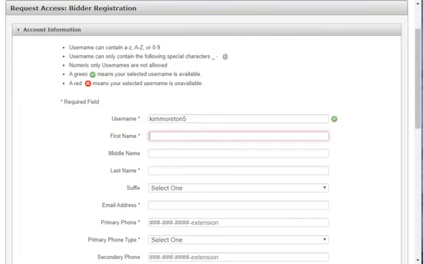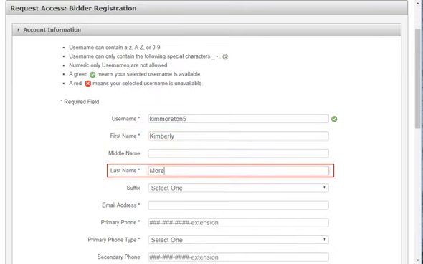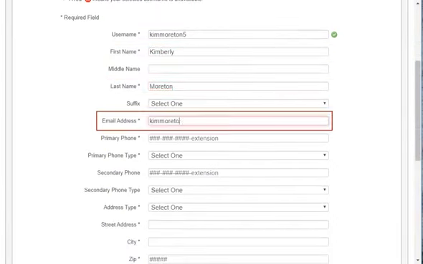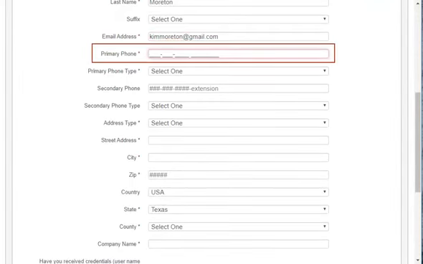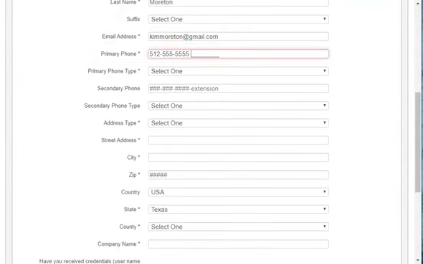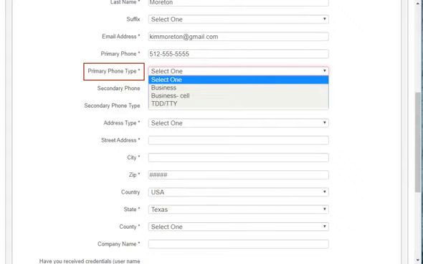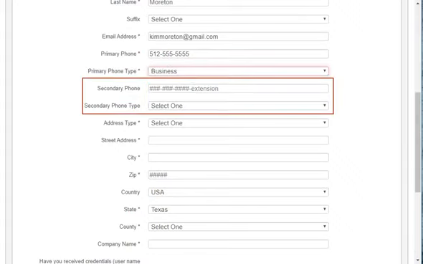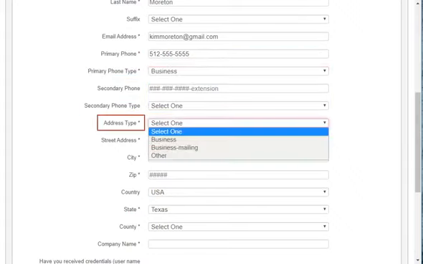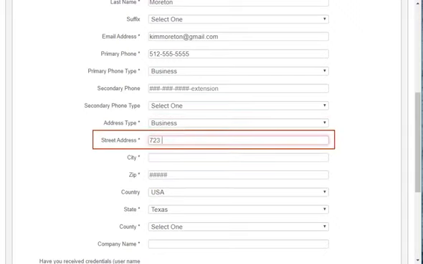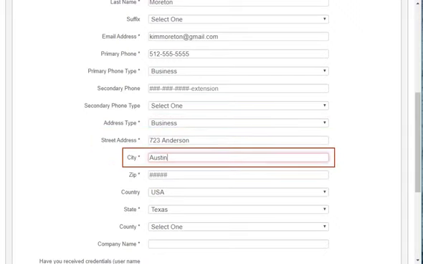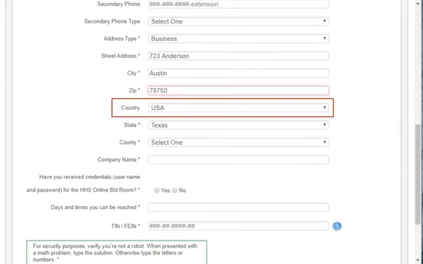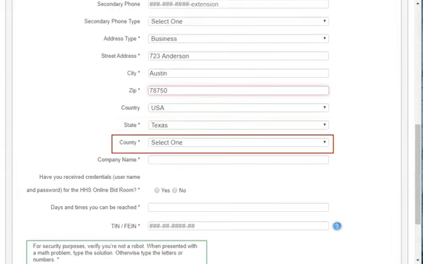Once you've selected a username, you can continue by adding your first name, last name, email address, primary phone number, the type of primary phone number you've provided, optional secondary phone information, the type of address you're providing, as well as the street address, city, and zip, as well as country, state, and county.